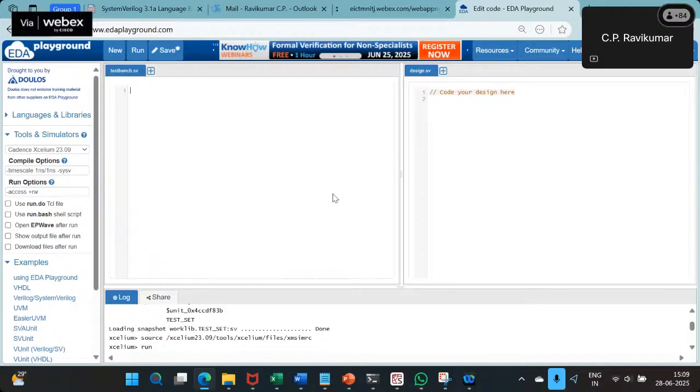Suppose you want to create a class called ALU. What does the ALU do? It can perform several operations. It can add the numbers, subtract, logical and, logical or, etc.